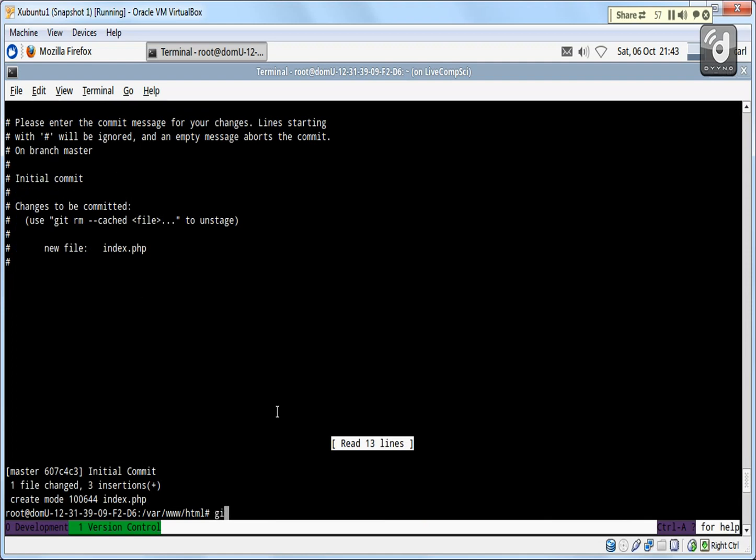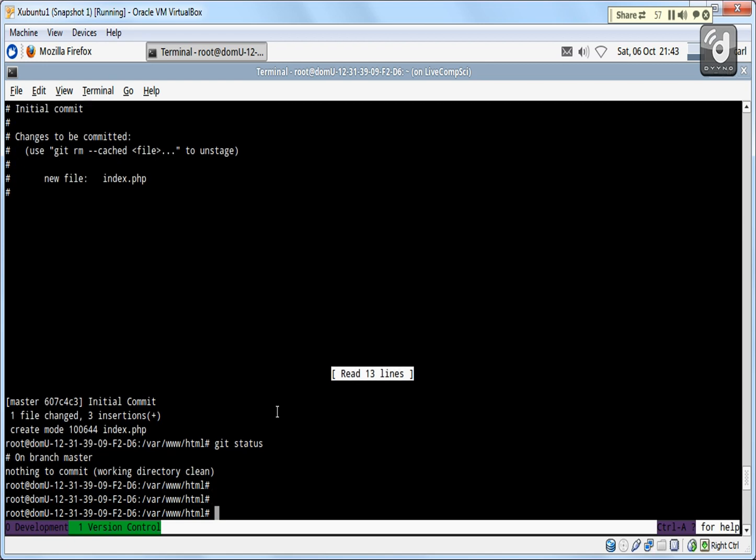Okay, and now let's see. Okay, so when I type git status, it tells me that we're on branch master, nothing to commit, working directory clean. That means everything is exactly the way it's supposed to be, and we now have our version control ready to go. And I'll show you a lot more about how to use this as we go. All right, so we're making good progress here.